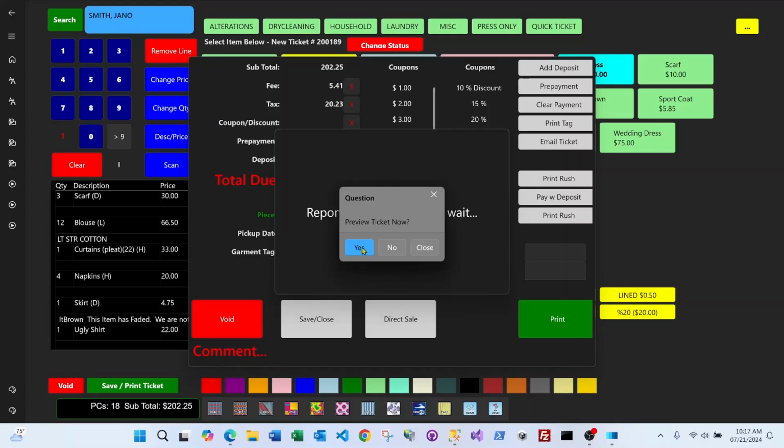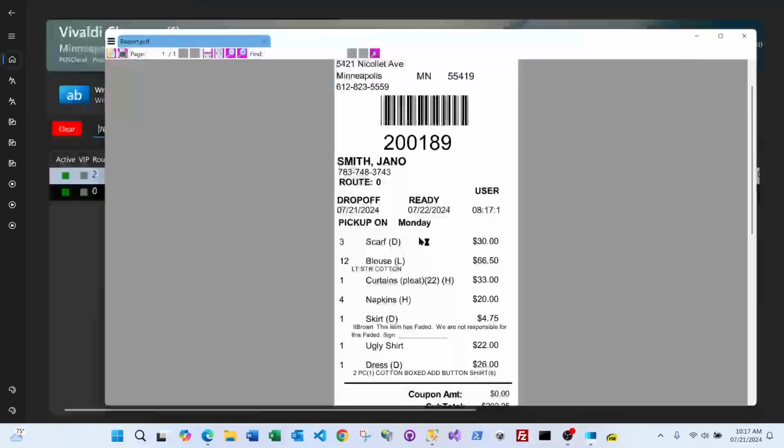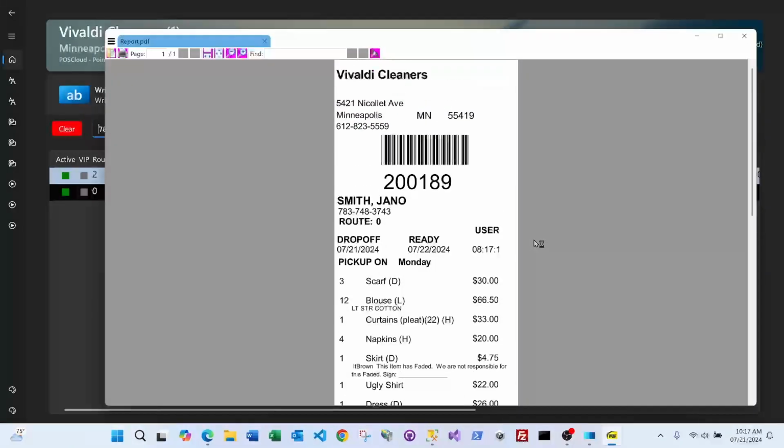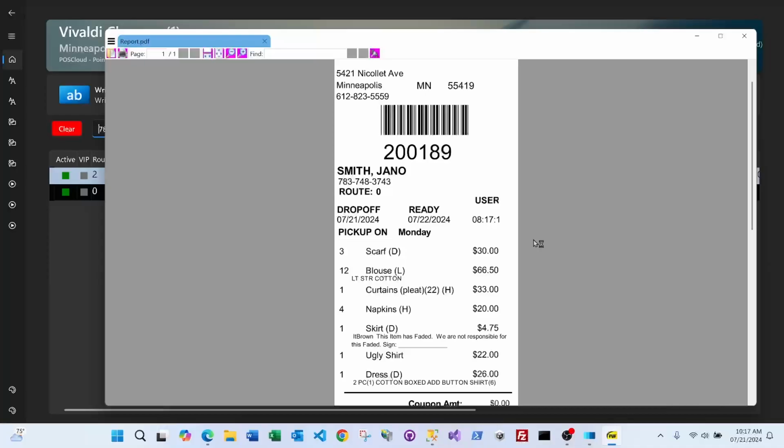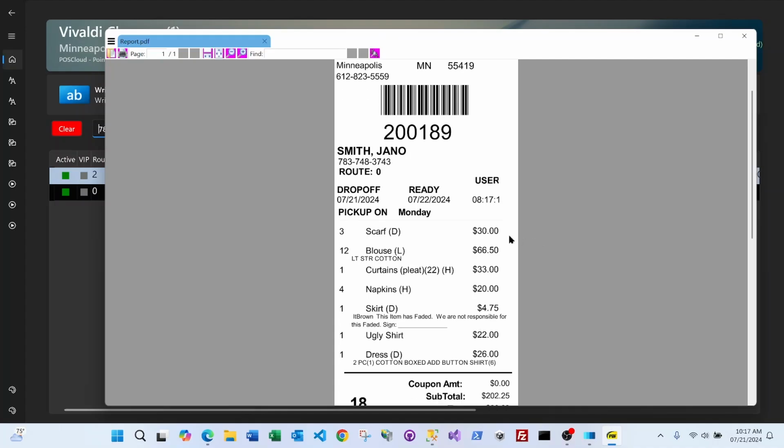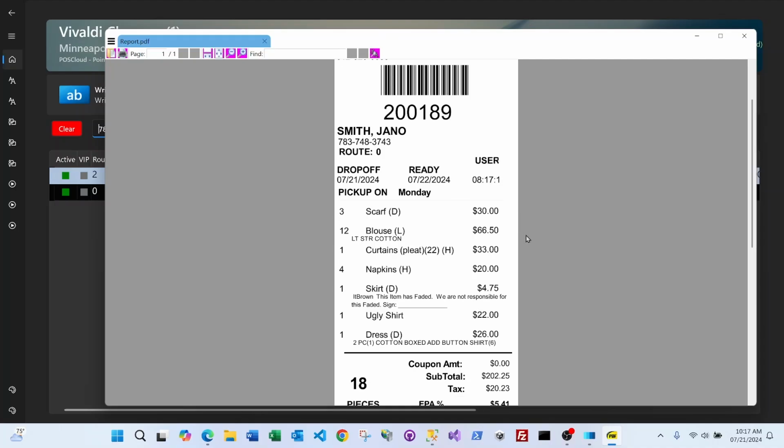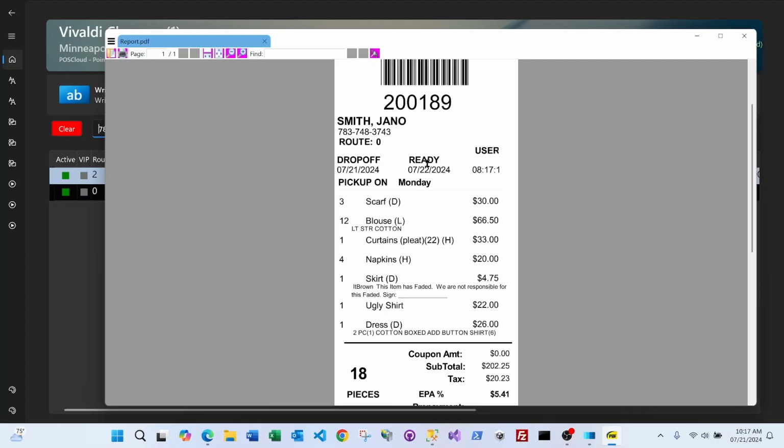It says preview. Do you want to do that now? It's going to create the PDF and then allow you to view the PDF. Let's look at the ticket here. You've got the barcode, the ticket number, and they're not on a route. It was dropped on the 21st and it's going to be picked up on the 22nd. This is the time that it was actually dropped off by. It's got to be picked up on Monday, so it tells them, don't forget Monday.